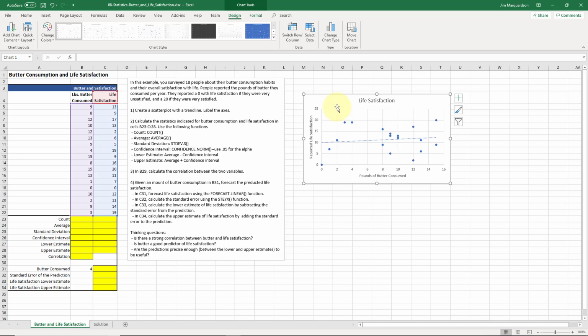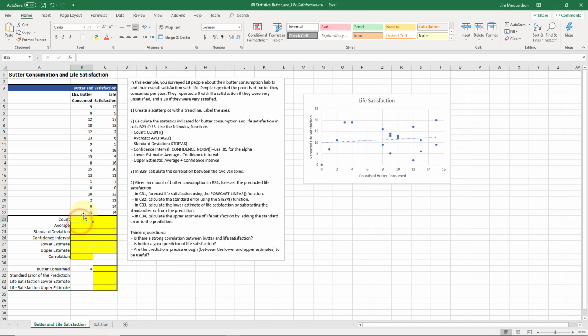So let's take a look here. We're just going to count up all those values. I'm going to copy and paste that function. Average all my pounds of butter. I can paste that over a column, and if I peek inside, it's referring to life satisfaction. Excel updated the references for me.